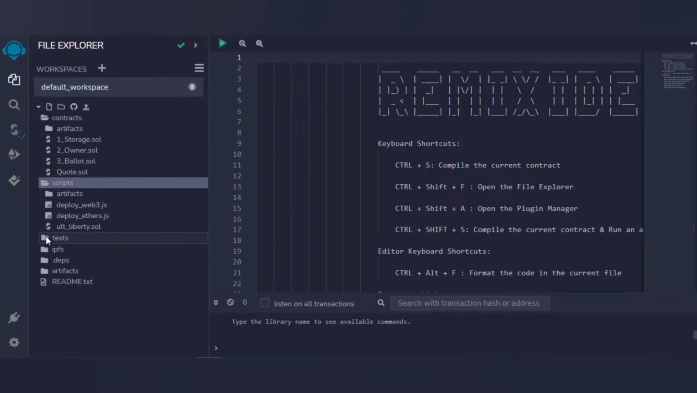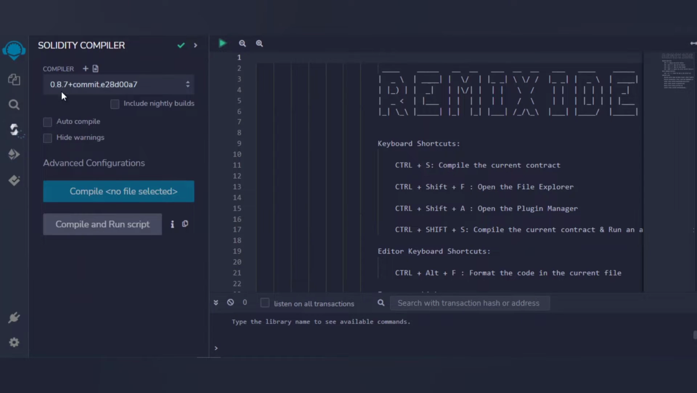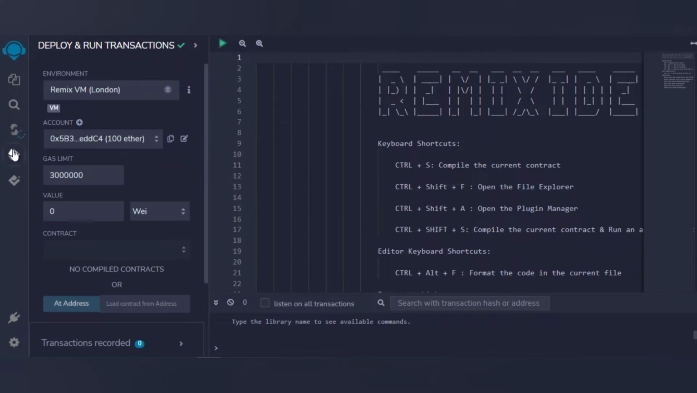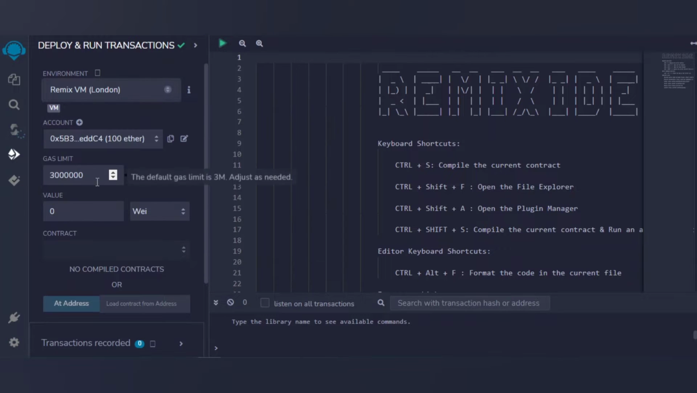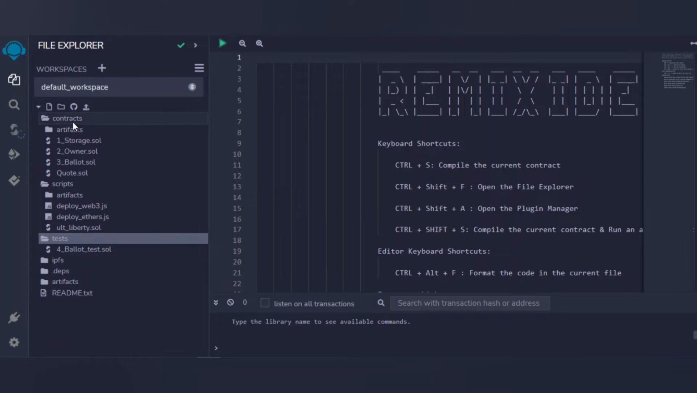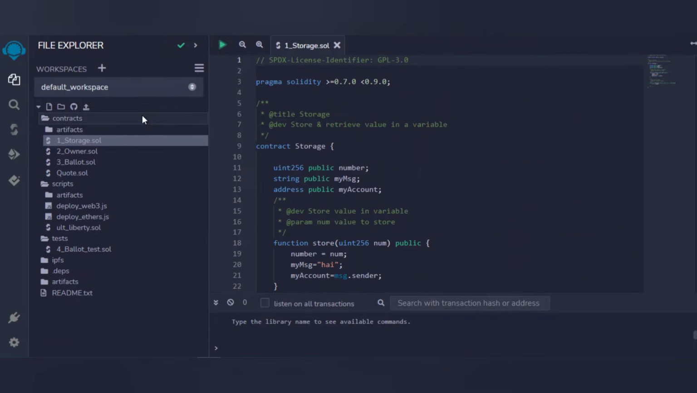By default, there are 4 different contracts. We can easily compile our contract and deploy it in a testnet also. This is a compiler, the Solidity compiler. This is used for deployment. For every deployment, we get one contract address and ABI. We can choose our environment also. Now we will see how to compile and deploy one particular smart contract using Remix IDE.